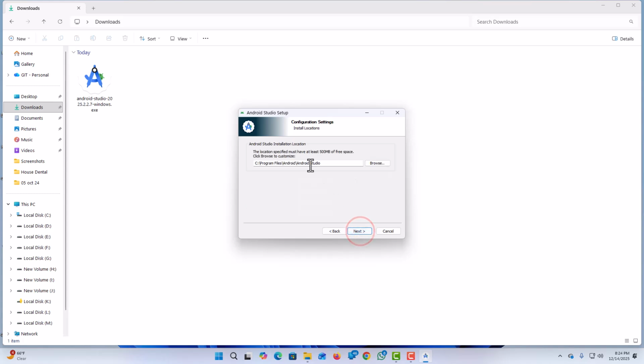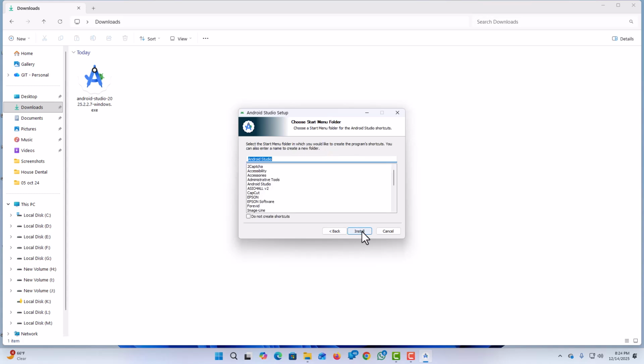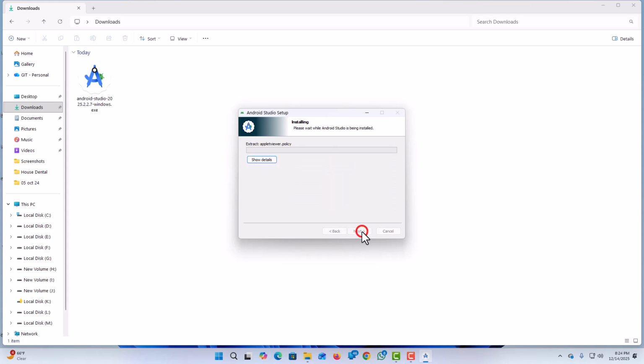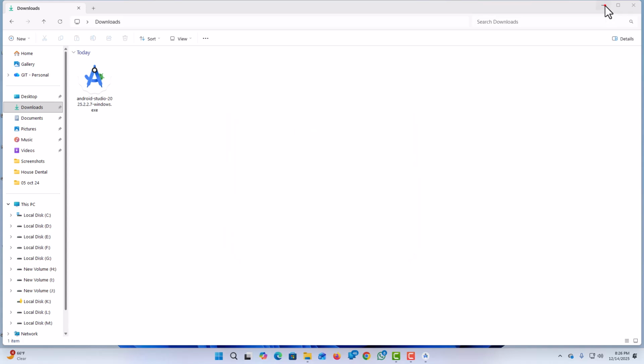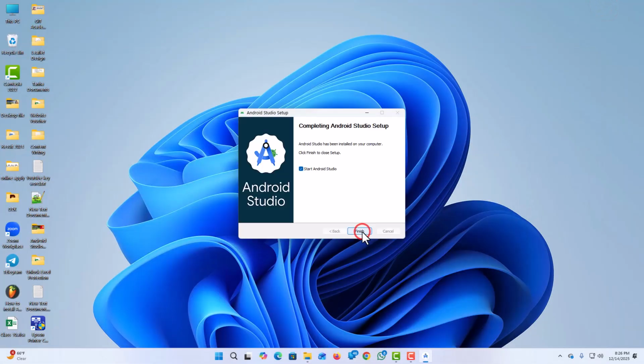On the next screen, you can choose the installation location. You can keep the default location. Now click on Install. The installation process will begin. This step may take a few minutes. During this time, the installer will copy all the necessary files and may download some additional components. Do not close the window and wait until the progress bar reaches 100%. When the installation is complete, you will see a confirmation screen. Click on Next from here.